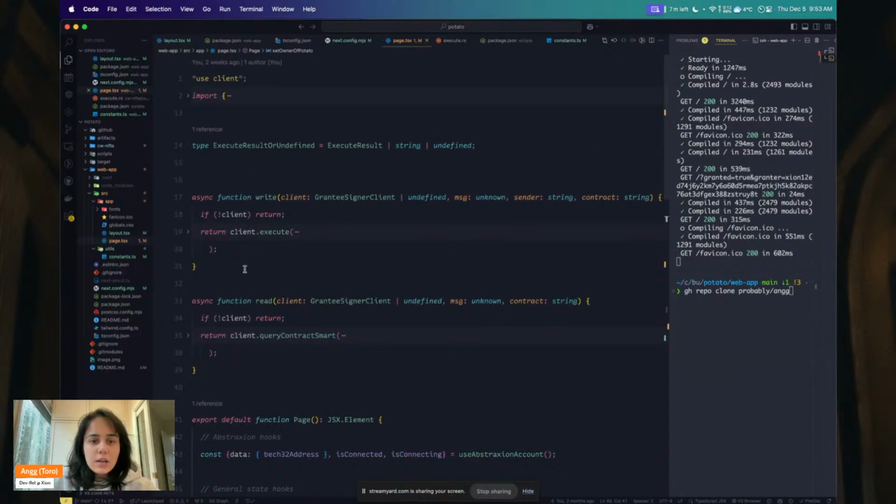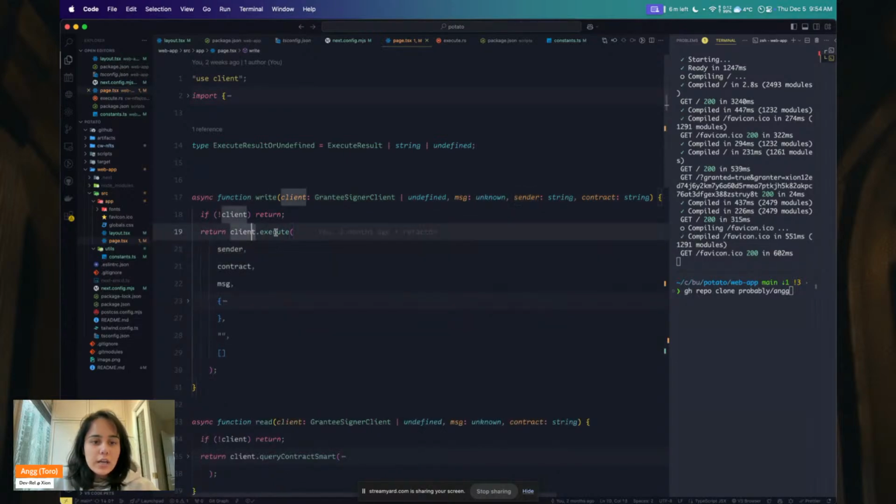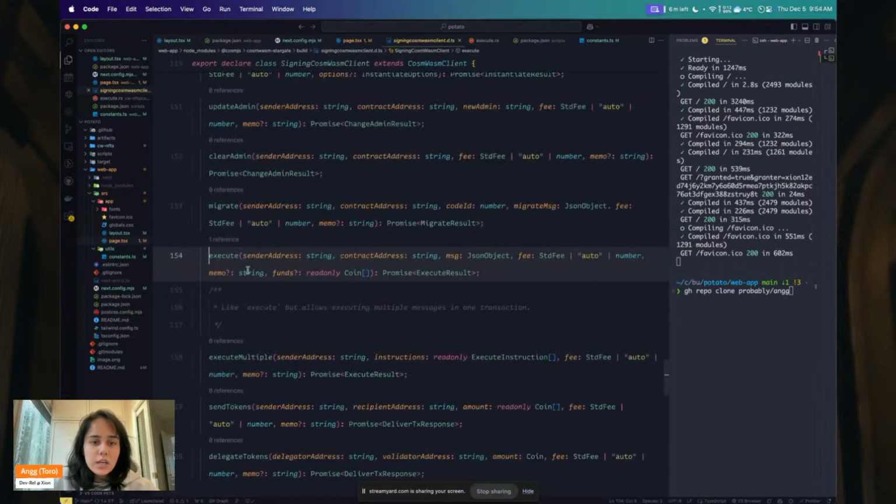And what these helper functions are doing is they take a client, the message, the sender, and the contract for the write. So basically the contract that you want to send the message execution to, and on behalf of whom you are sending the execution. So I'm going to do a client execute and just the standard function call. If you look into the execute function definition, you'll be able to see all of the parameters that it expects. Feel free to put auto in the fee, and that's pretty much it.